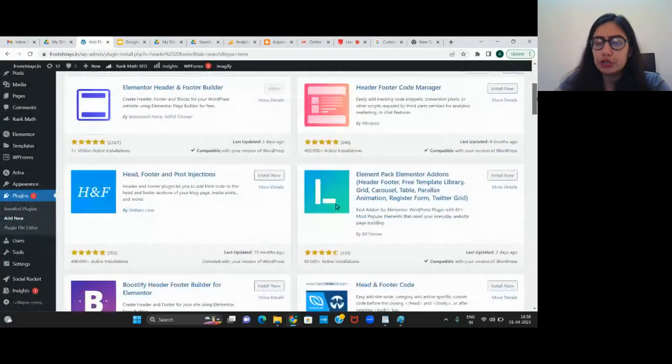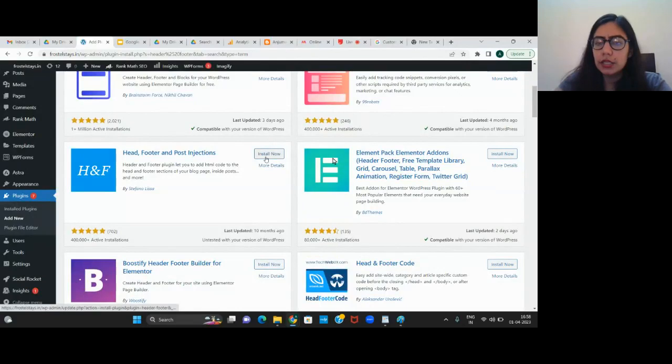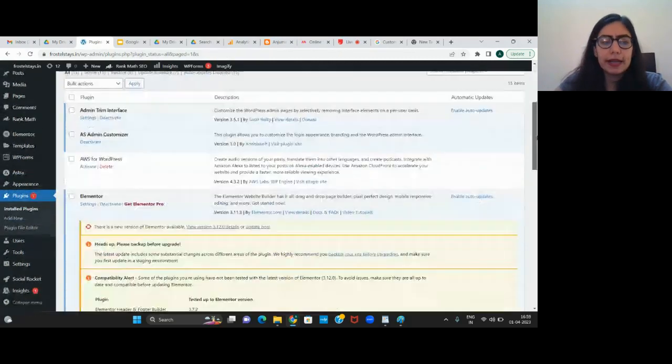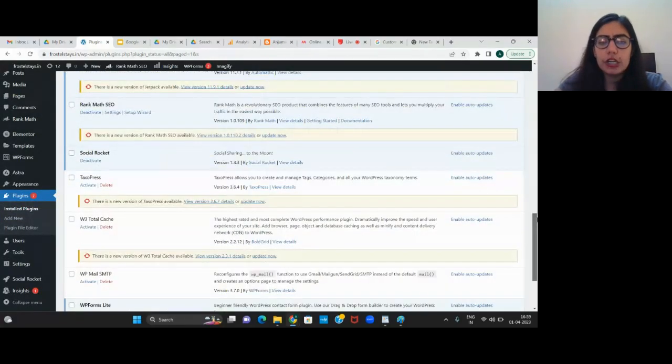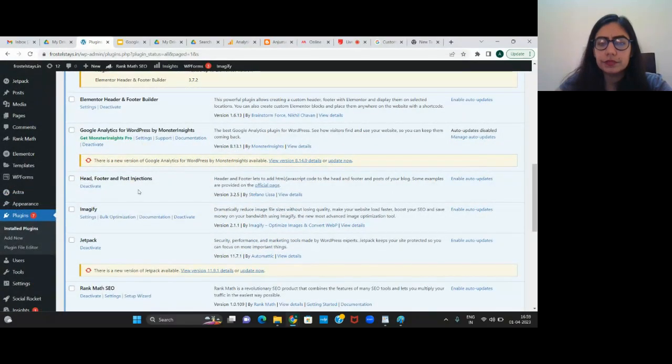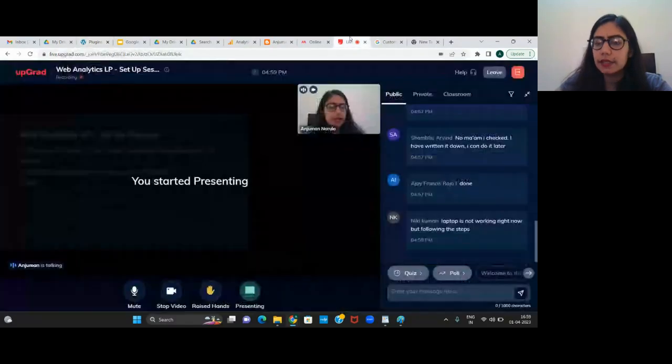It will ask me to install. It will ask me to activate. And then it will show up in my installed plugins list, which is here. So Header and Footer gets added here, which is right here. Is that clear, Shambhu?